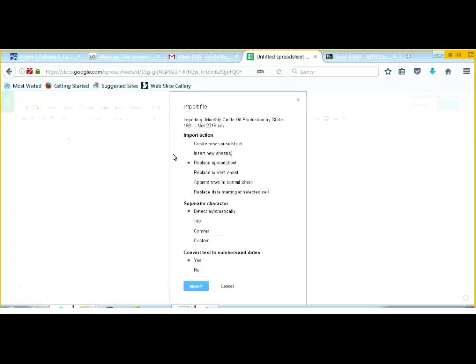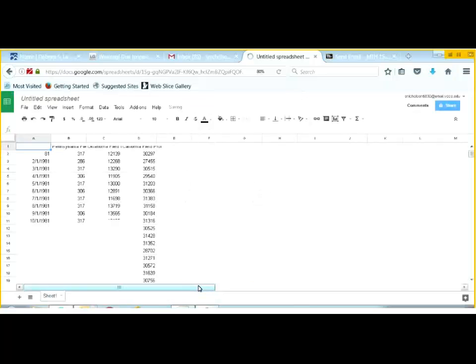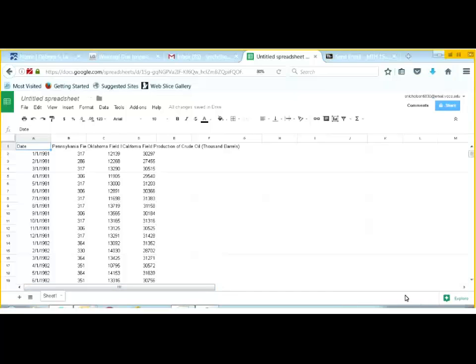We want to replace the current sheet, and we're going to let it detect automatically, and that should work. Let's see what happens. There's my data, which should be your data. Let me know if you're having problems, and I'll come around. Let me see what you got there. What you choose is replace spreadsheet. Yeah, that should be fine.